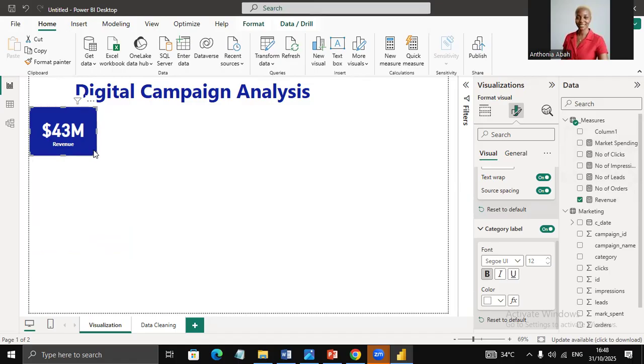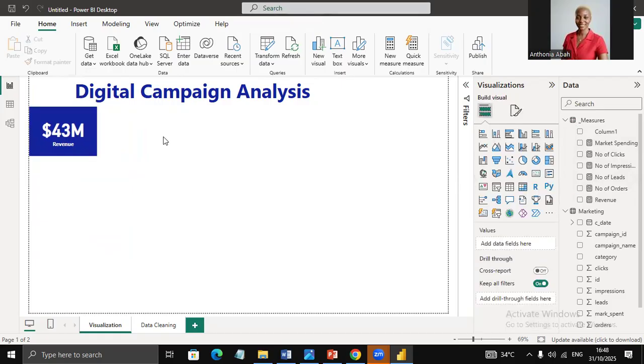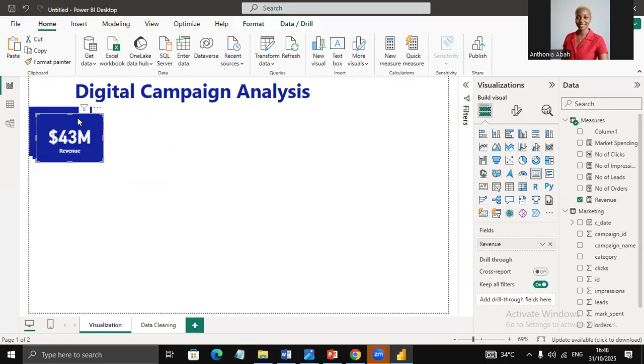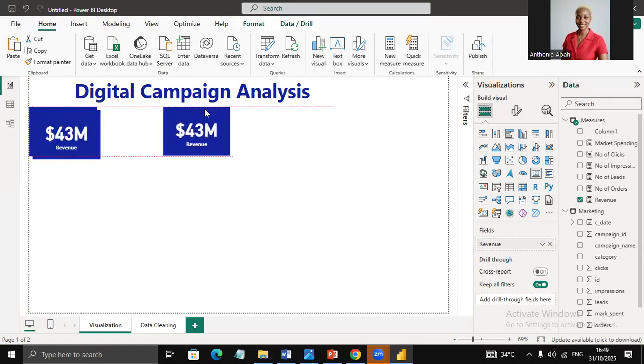So let's duplicate. Control D. Is it duplicating? Let me duplicate again. Or is Power BI taking time? Or maybe we can, there are a lot of options. Let's try to copy. Control C, then Control V. So it was coming up, but it took a little bit of time.